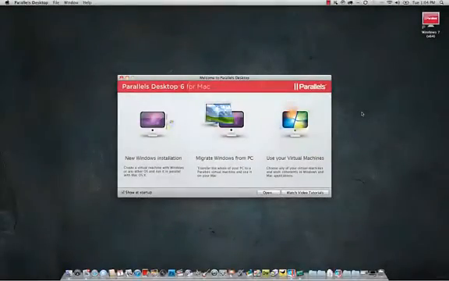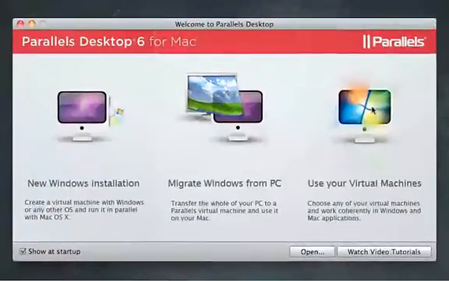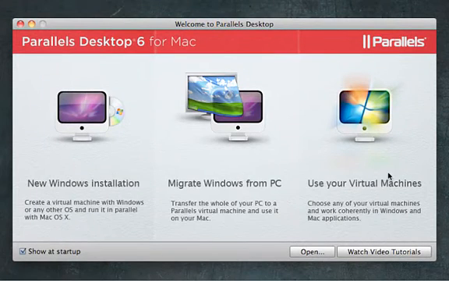So briefly with the Parallels Desktop 6 dashboard, this is where you're going to spend most of your time, in the Use Virtual Machines. If you're a PC user and are switching to a Mac, the Parallels Transporter is part of Desktop 6, and this will actually walk you through a wizard of migrating your Windows platform over to a Macintosh. And then lastly, there is a new Windows installation option which will give you the ability to start an install of a new Windows product and configure it accordingly. So without further ado, let's take a look at some of these options in detail.